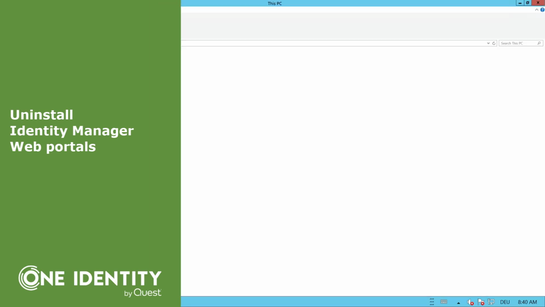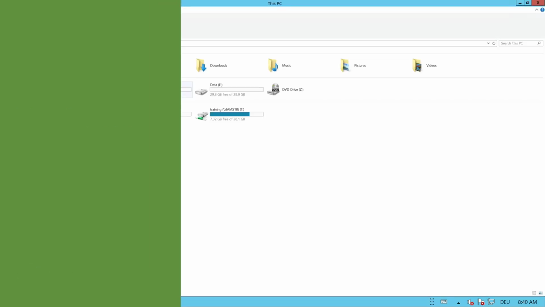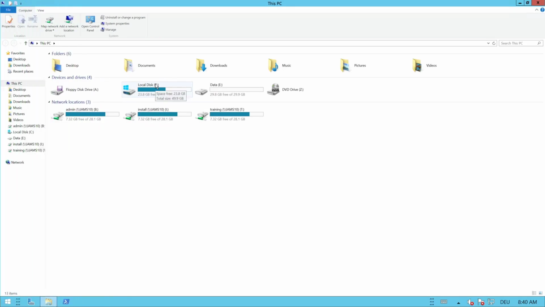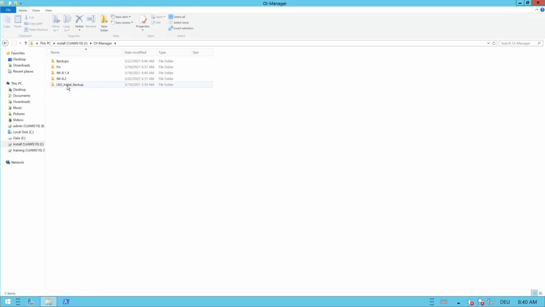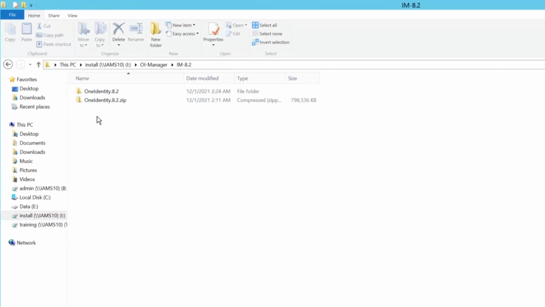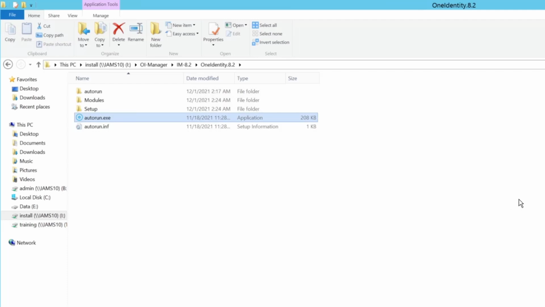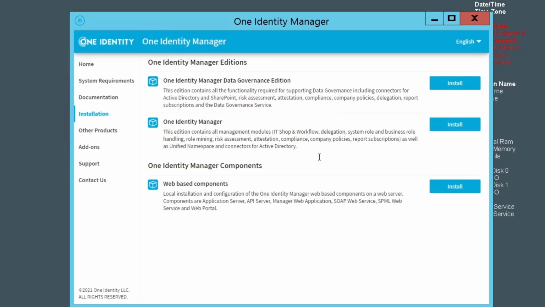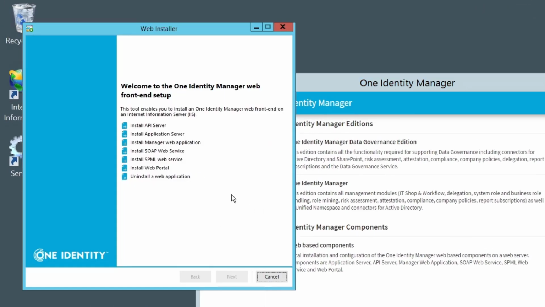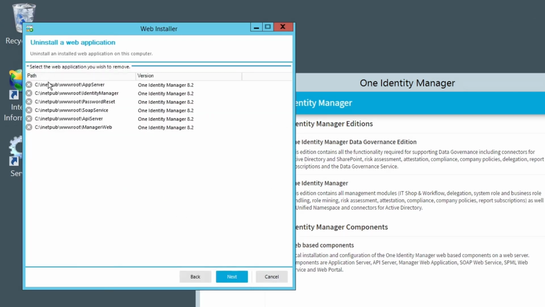This is as well something I can do with the Identity Manager, and I can start for that the Identity Manager installer. Therefore, I just jump to my setup DVD. It is exactly the same way as for installing web portals. And on the setup DVD, I can start the Autorun exe. With the Autorun exe open, I can step to installation and I can start the web-based component installer right here. And there is uninstall a web application. And with that, I can just jump into all my web applications.